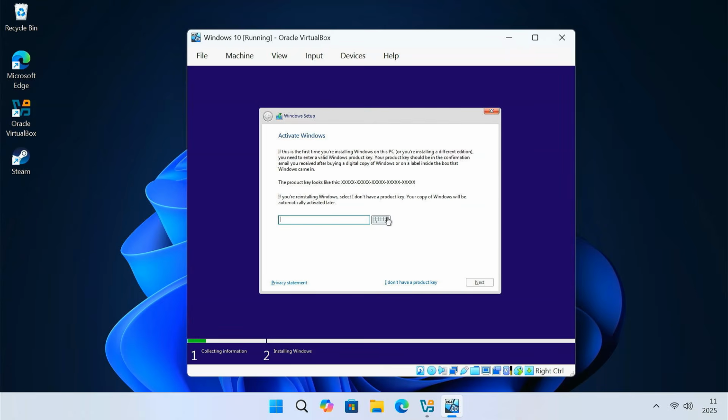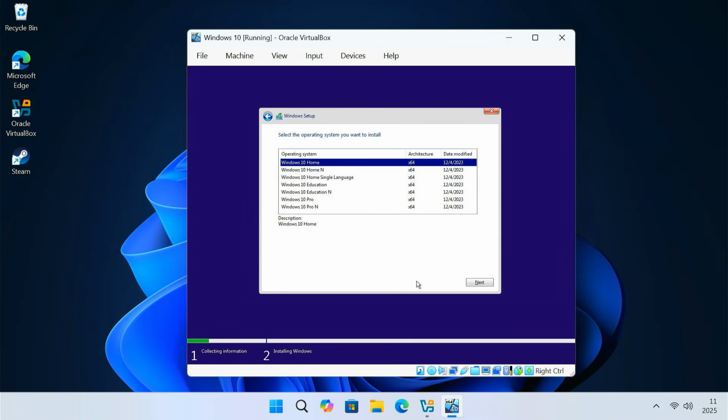You will then be asked to enter a product key. If you already have a valid Windows 10 license, you can enter it here. But if you don't, click I don't have a product key. Windows will still install normally and you can activate it later if you wish. Next, select the edition of Windows you want to install. I'm gonna choose Windows 10 Pro because it includes more advanced options and customization features compared to the Home edition.